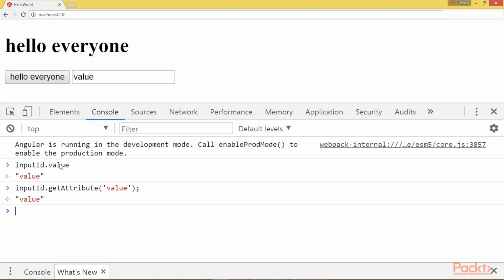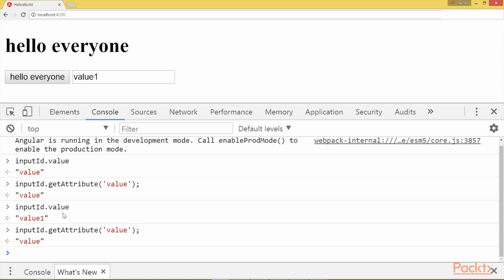Now let us change the attribute value to value1, and let's repeat. So inputId.value, see, it's updated to the new value, value1. While inputId.getAttribute value is still having the old value. So as I explained earlier, the attribute value cannot change while the DOM property can.